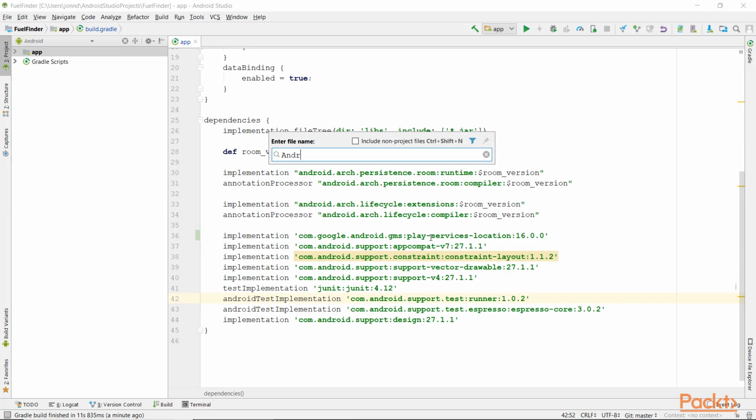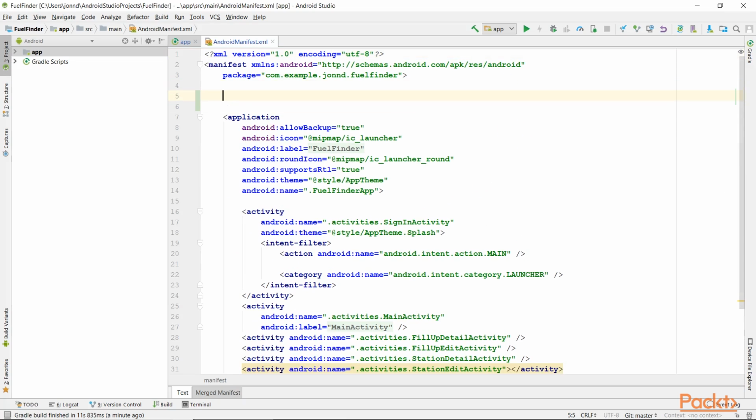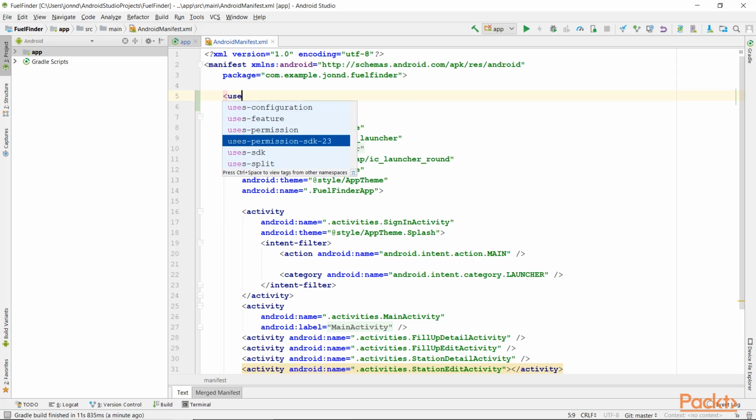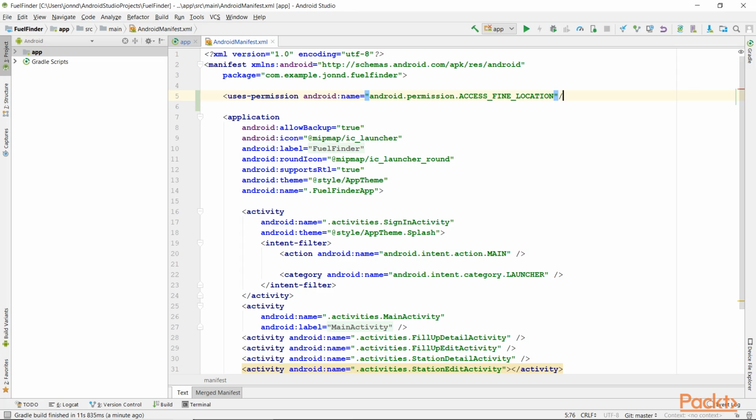Now let's open up our manifest, and we're going to add the permission for ACCESS_FINE_LOCATION. Uses-permission, ACCESS_FINE_LOCATION, and this should be all we need to do.